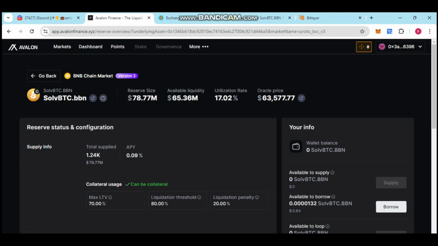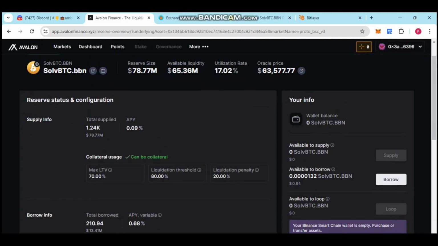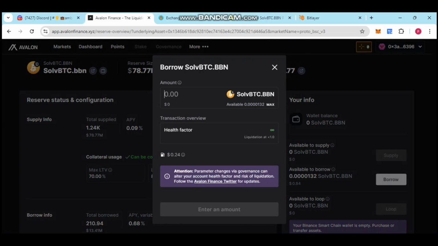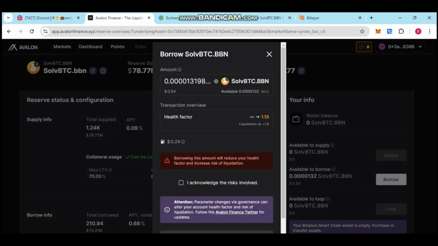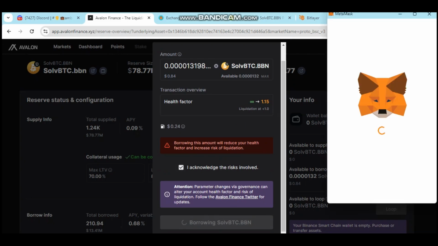I'll close the wallet. Now I'm going to show you how to borrow. This is the amount that's available for us to borrow. So still the same process. You do the same thing, acknowledge the risks, then you go through. Although I'm not going to confirm the transaction because I don't want to borrow. I just want to get my APY.